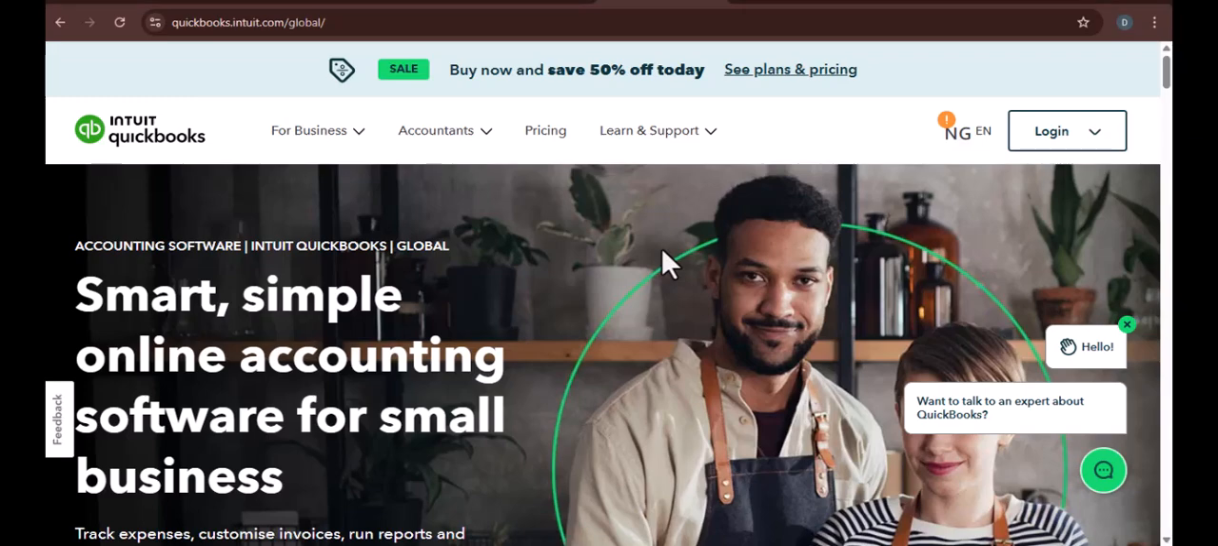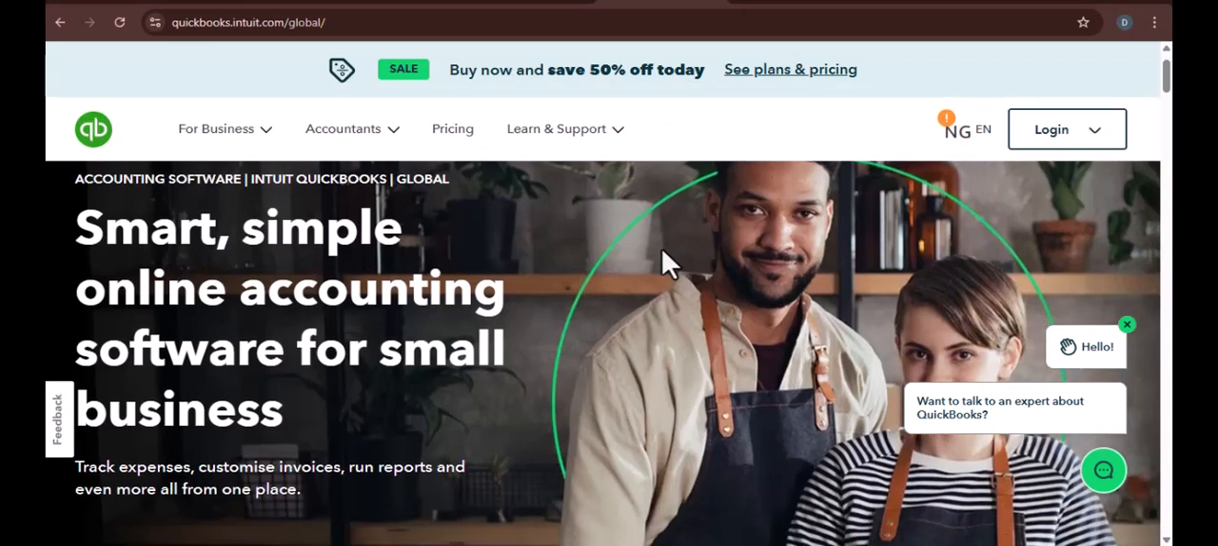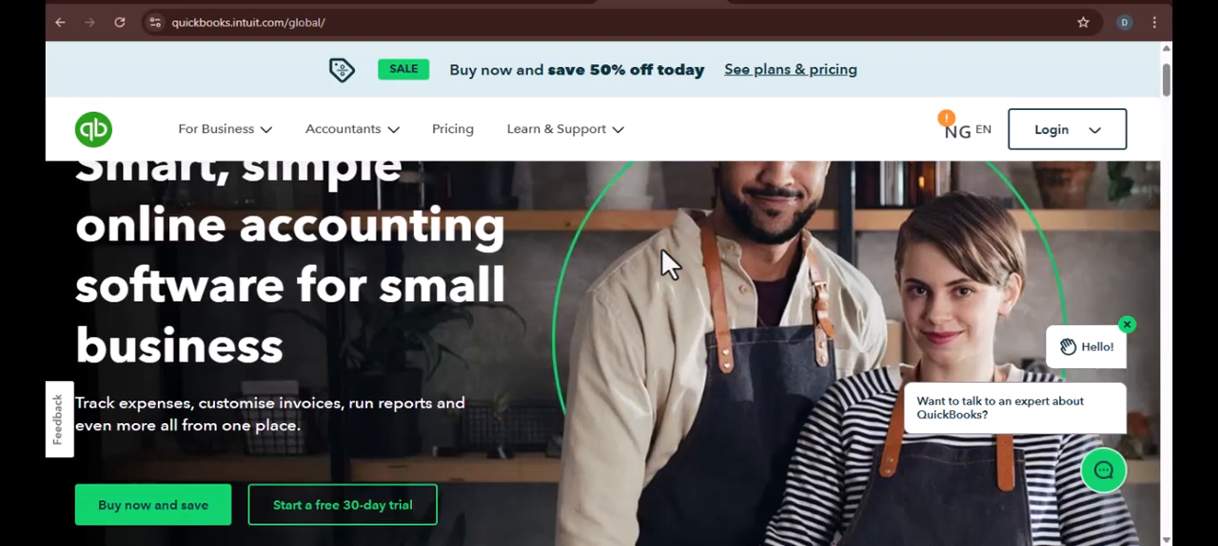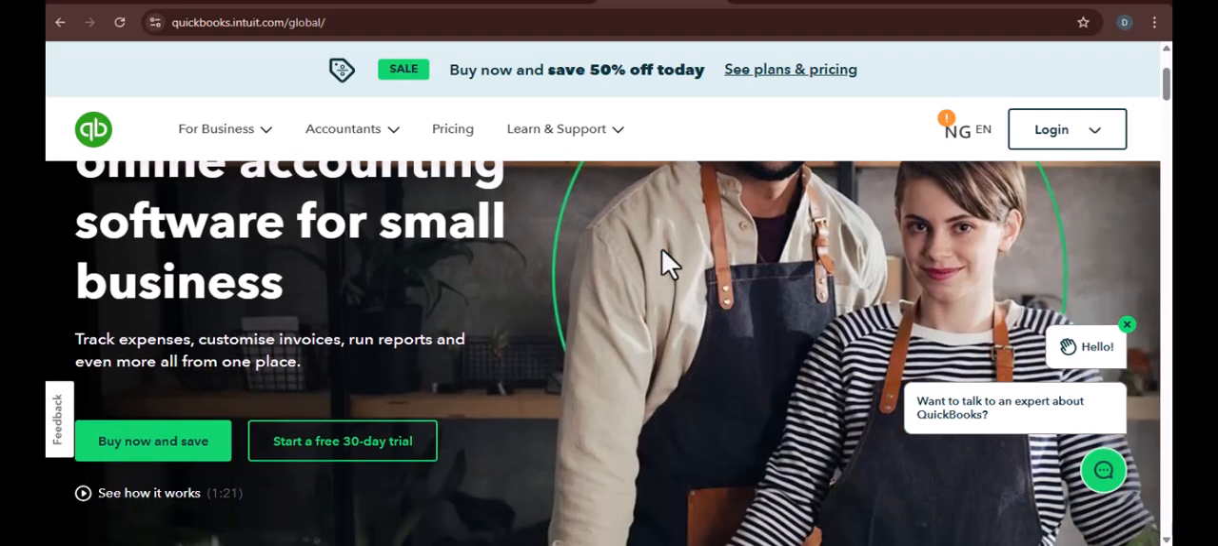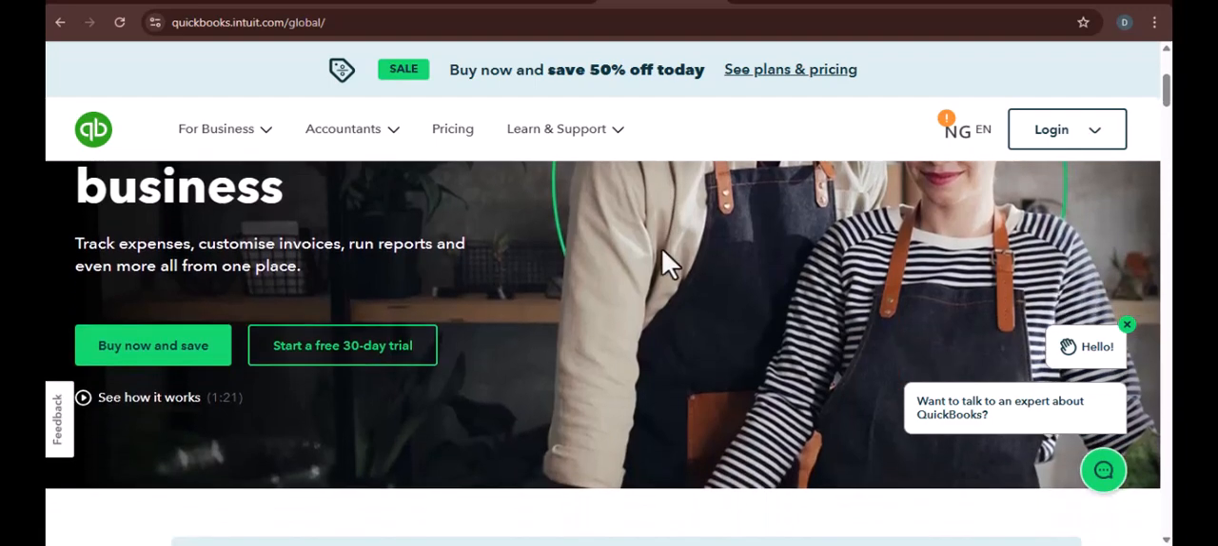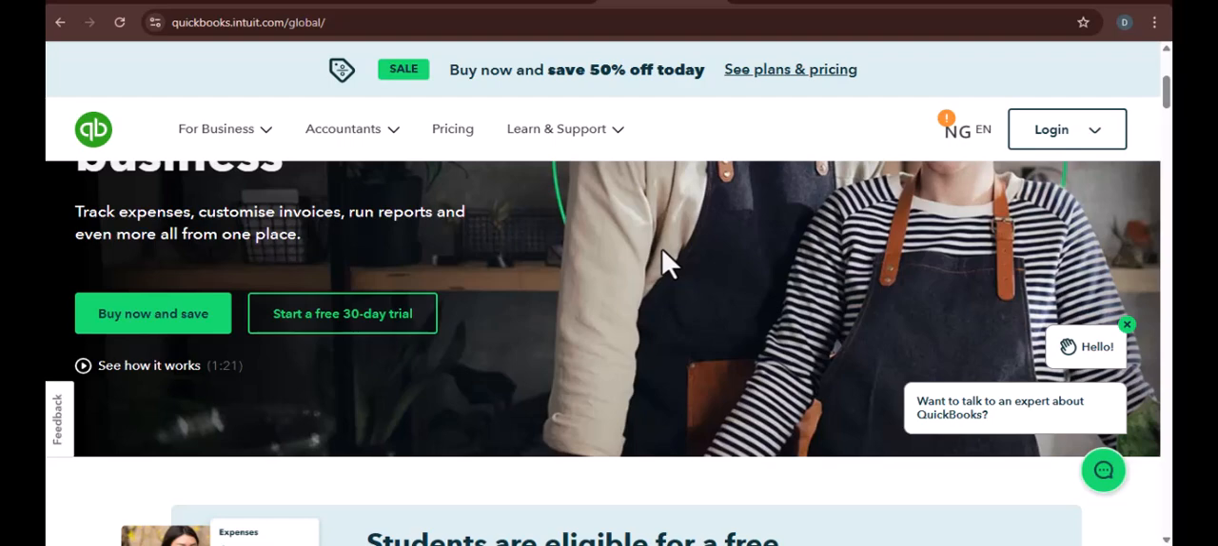Ever opened up your QuickBooks ledger and seen the same transaction listed twice? You know the feeling. That instant panic that your books are totally messed up. You ask yourself, is my bank balance wrong? Did I just accidentally pay a vendor twice?